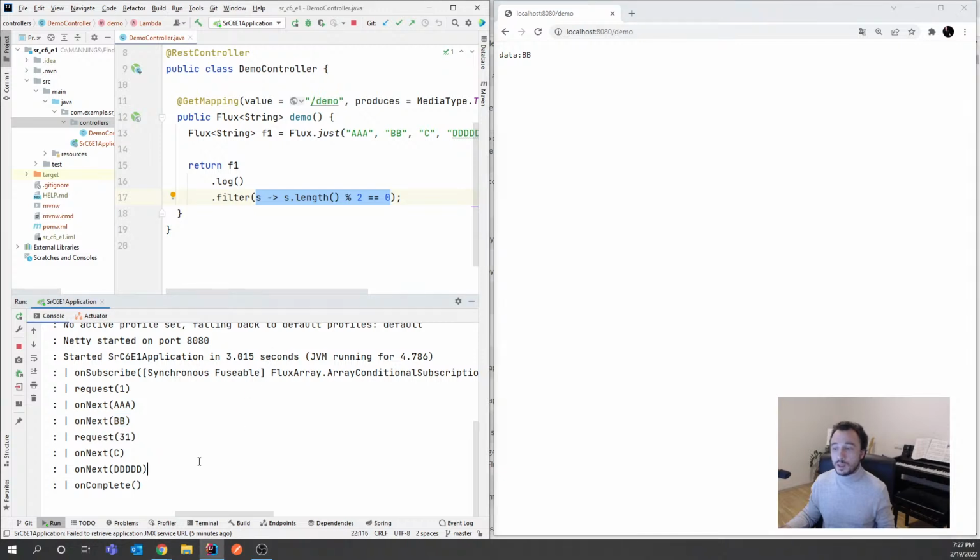A second question that I usually get is why 31, why 1 here and then 31 here? This is the way the subscriber is implemented in the Spring reactive application. It's a smart approach. It's made in such a way that it basically requests more values, because it sees that it could process more.